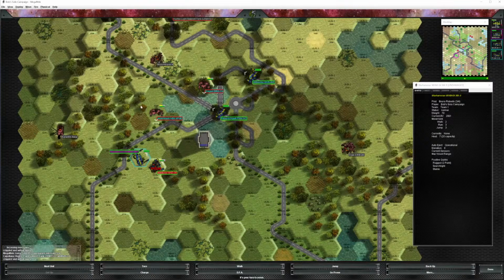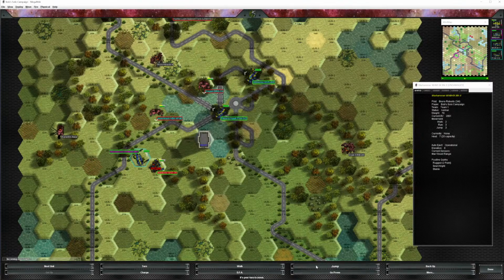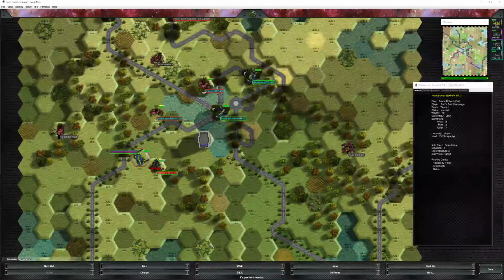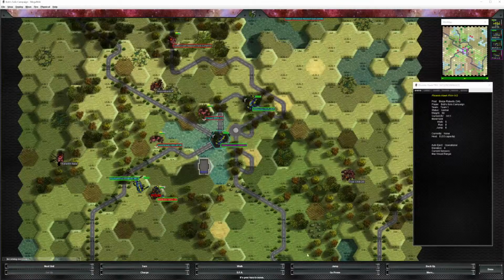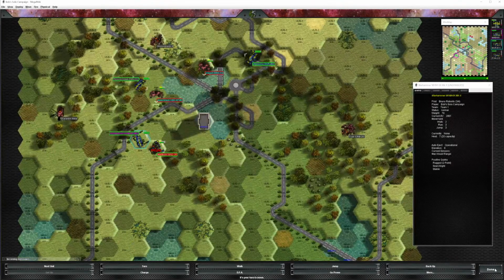Alright, so this guy here, he hasn't moved yet. I want to sort of flush him out. He doesn't have jump jets. Let's have the Phoenix Hawk jump like that. Let's force that Hunchback to do something.